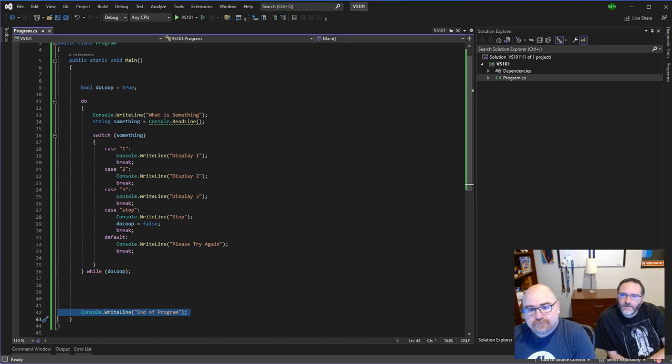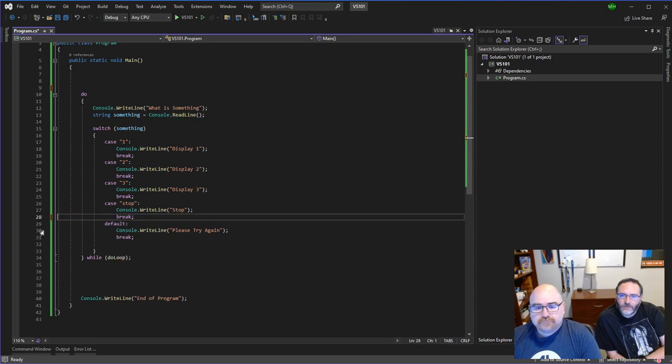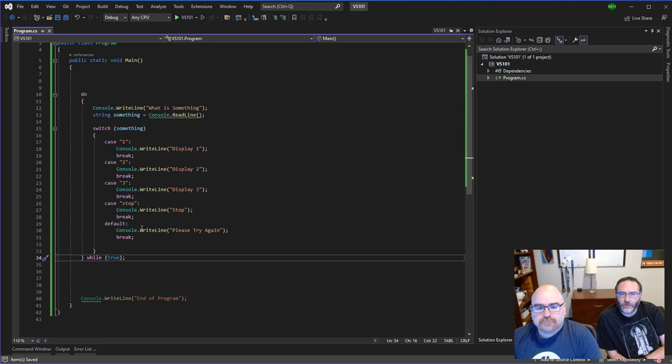There's another way we could have done this too without a variable. Do I want to jump ahead that far? We'll jump ahead that far. So let's get rid of line 9. Let's get rid of line 28. Let's go ahead and set our while to true. So effectively right now it is an infinite loop. There is no way out. This is just going to continue forever.